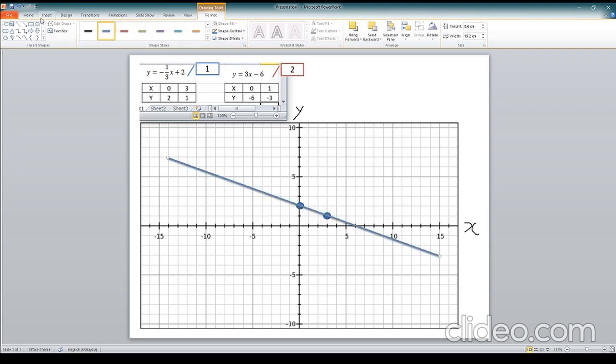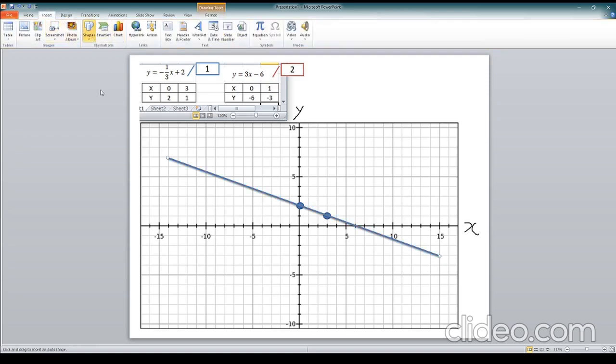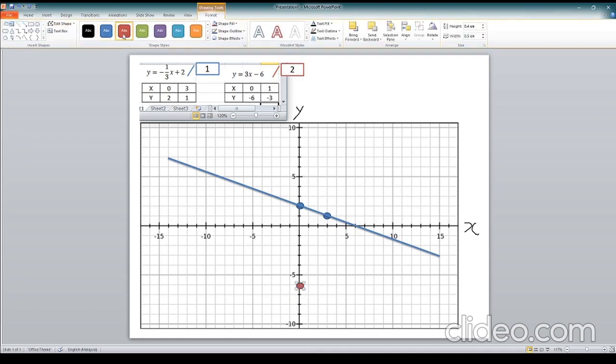Next, we need to insert another set of shapes. Oh sorry, this one is supposed to be blue. Now we're going to insert another one. Next we're going to do the red one. So 0, -6. Where is 0, -6? We should have a dot over here. So this one, let's color it red.